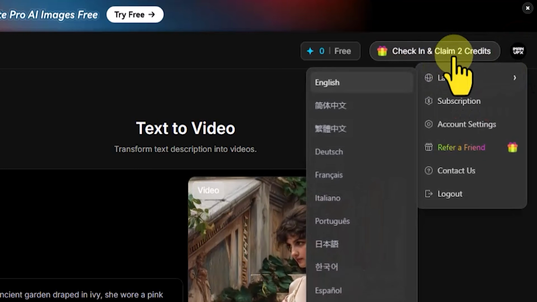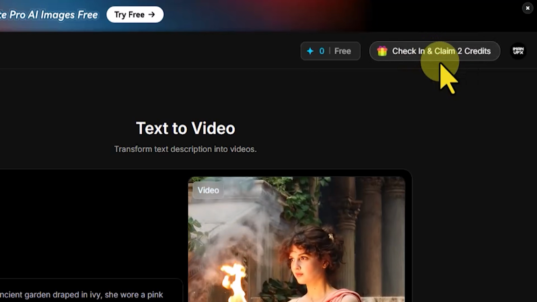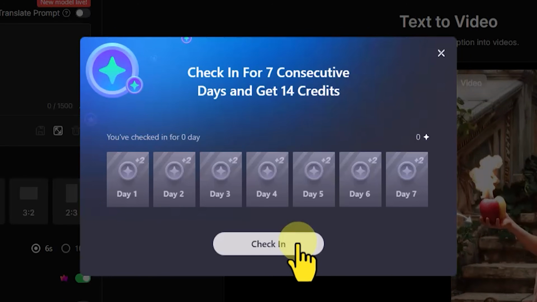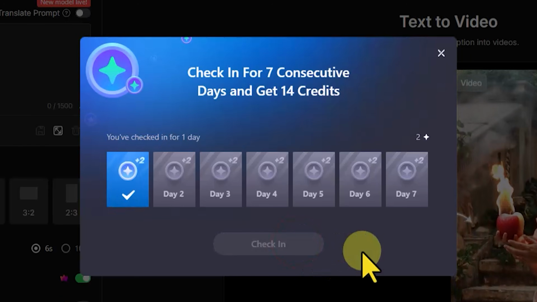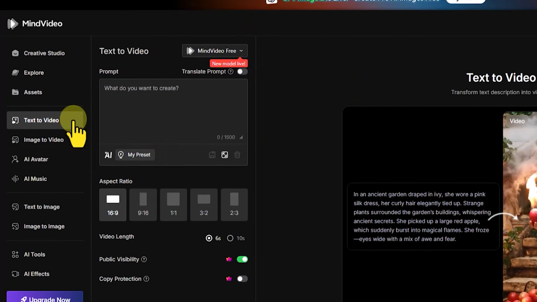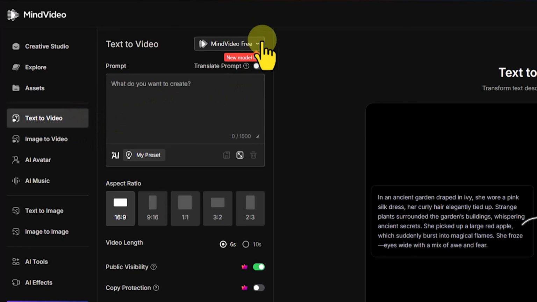Next to the profile icon, there's a daily credit option. I click check-in and claim 2 credits and receive the bonus. You can do this every day. From the left menu, I make sure we're in the text-to-video section. Now let's check the drop-down for video models.